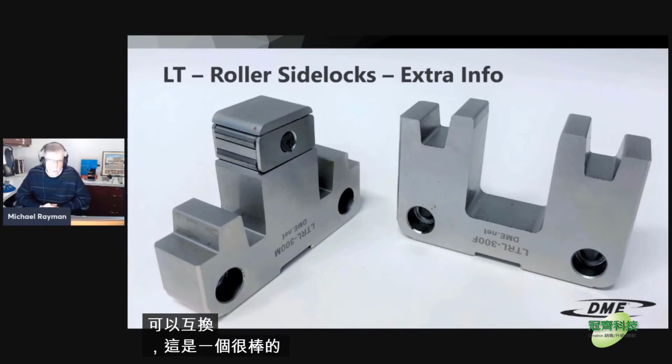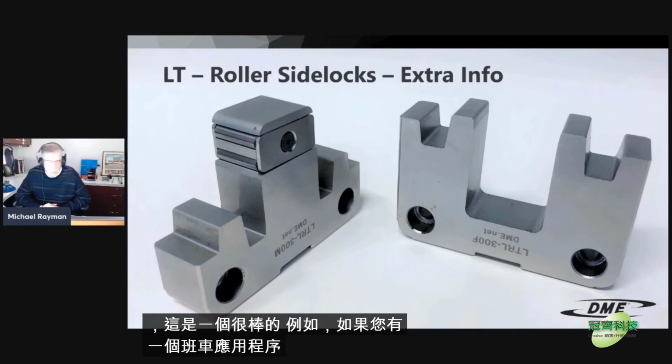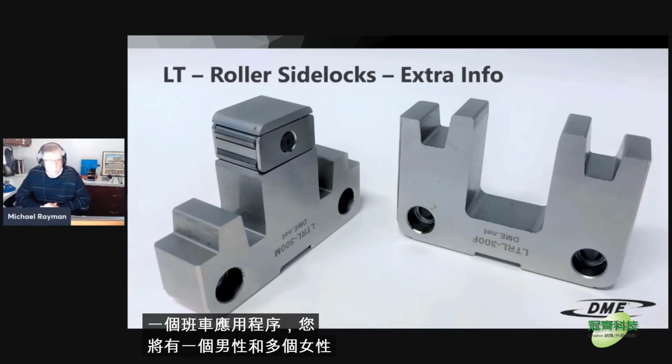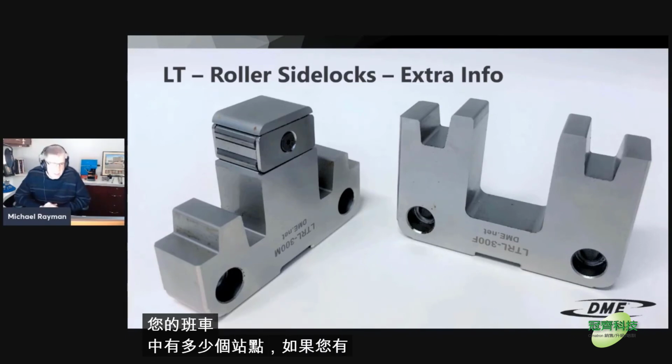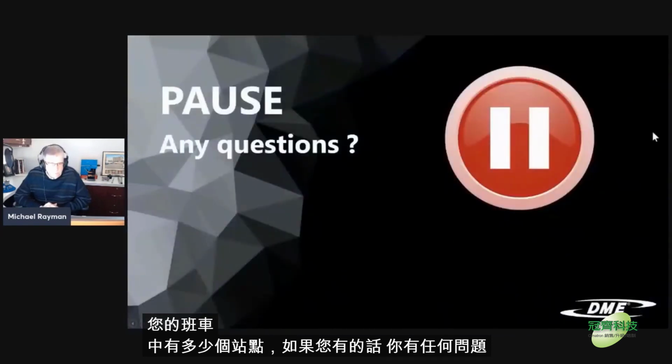And this is great for, like, if you have a shuttle application where you're going to have one male and multiple females, depending on how many stations that you have in your shuttle. And with that, if you have any questions.